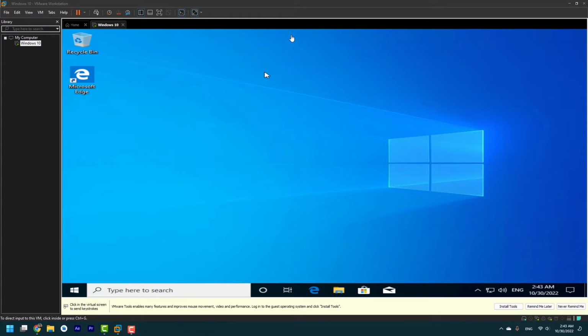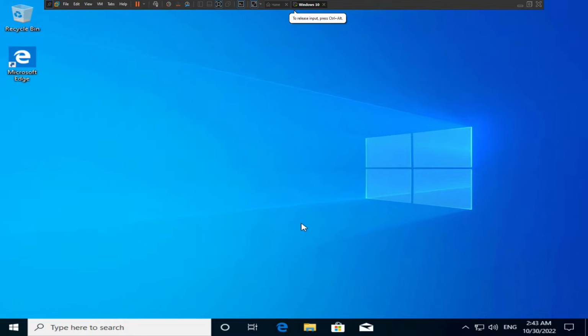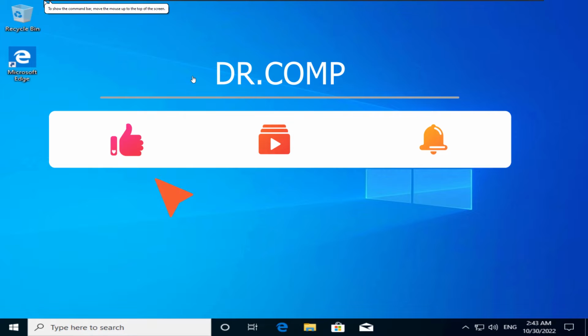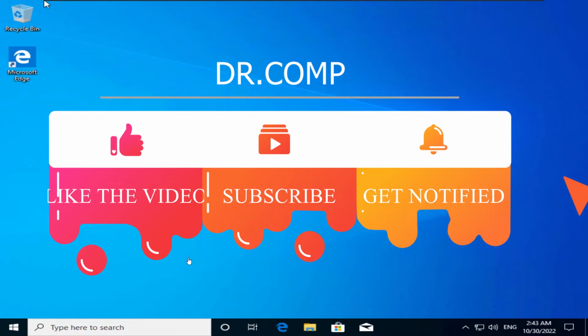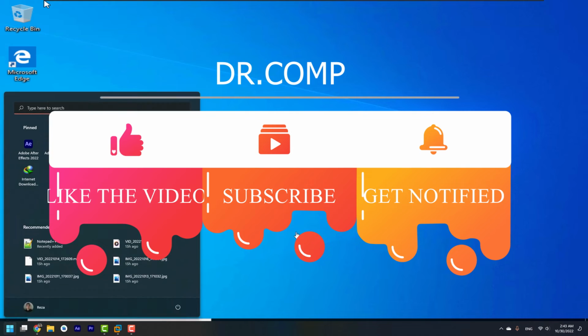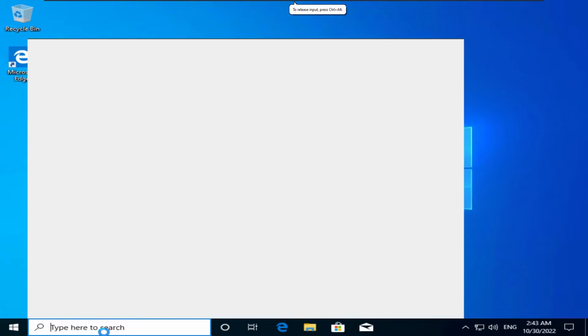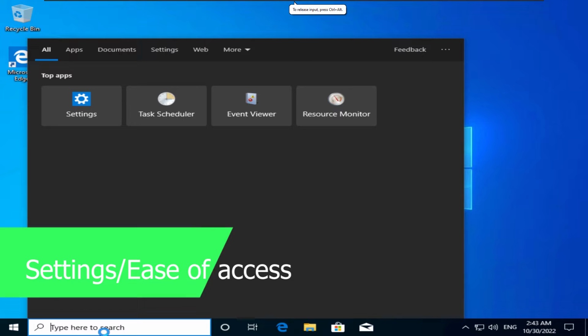Okay, I use VMware just to teach you what Ease of Access is on Windows 10. If you see the low quality on this virtual Windows, I'm sorry about that, because I use VMware, you see the bad quality.